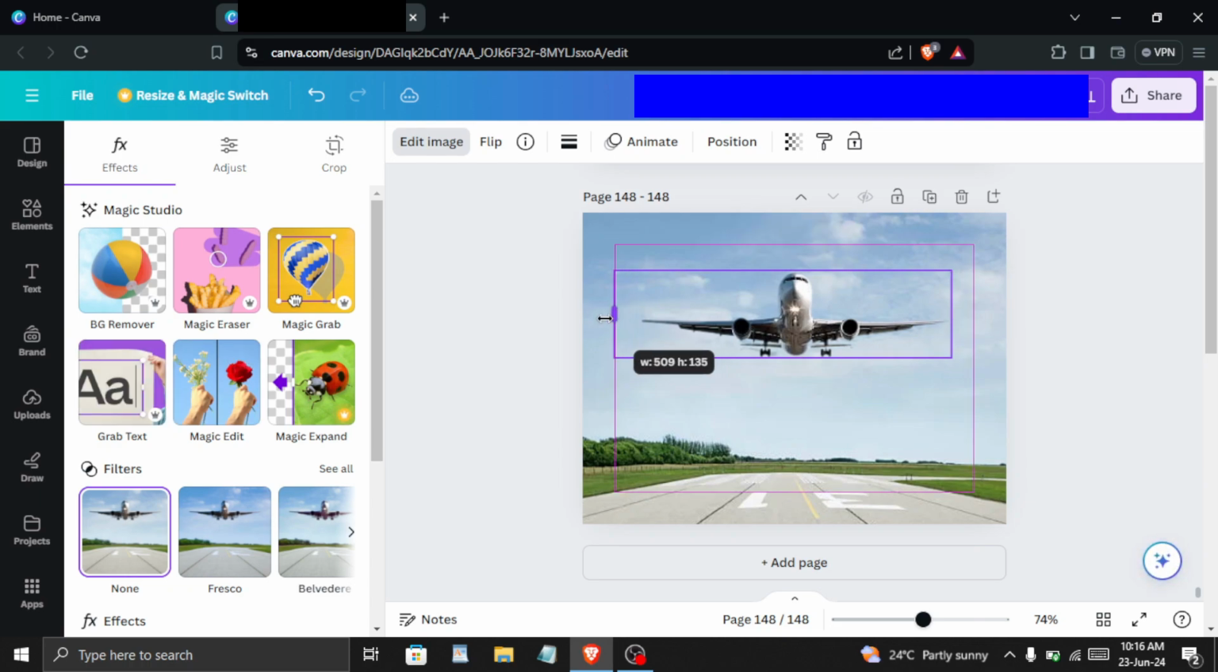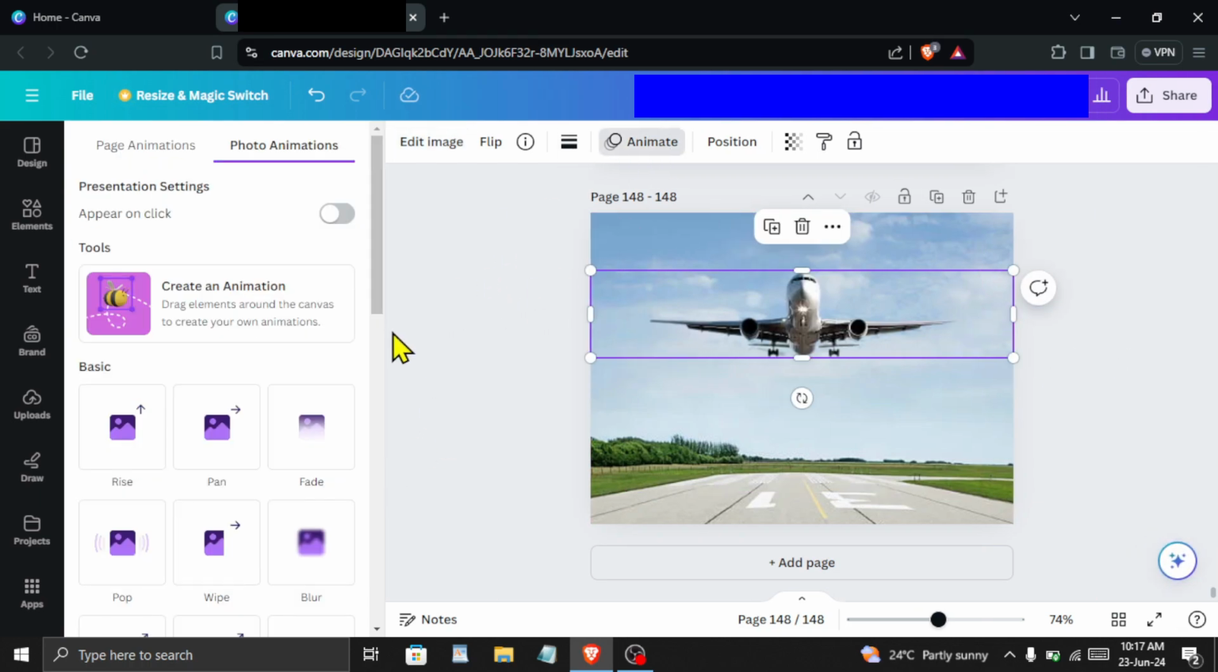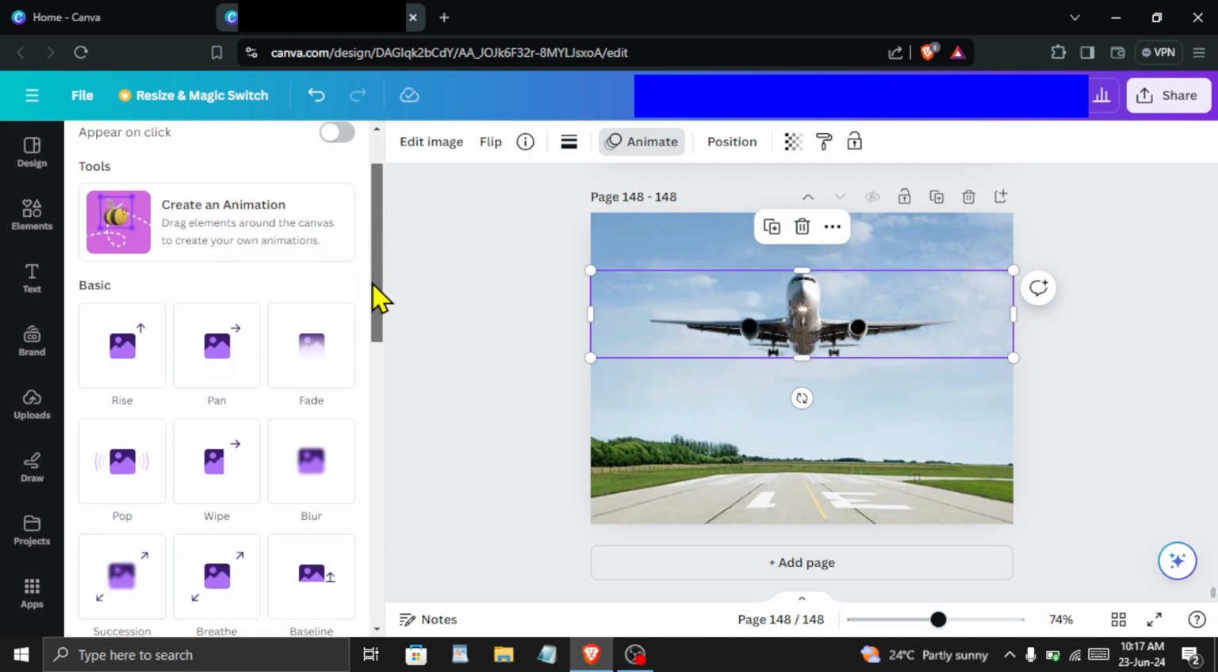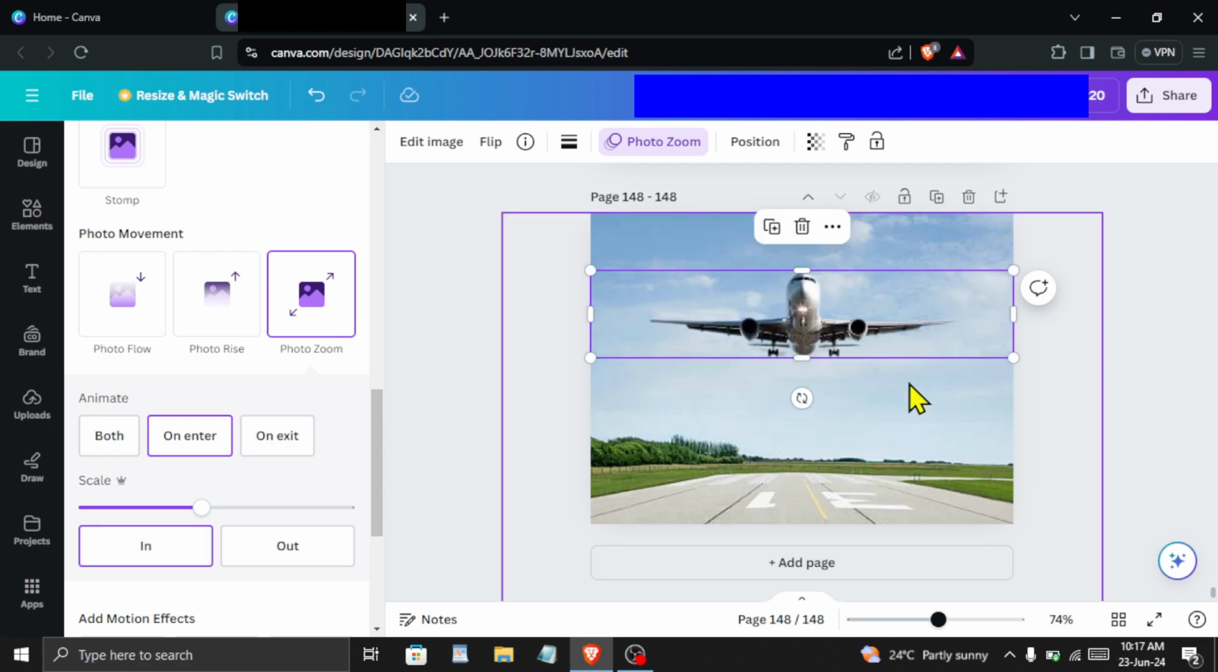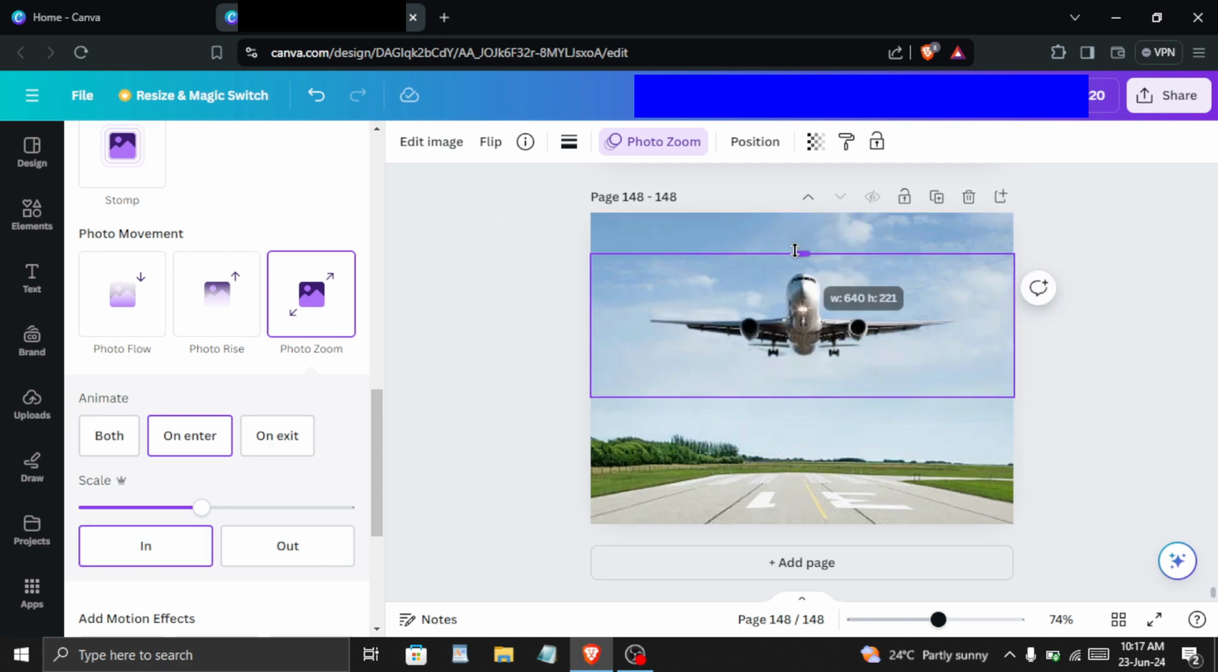Increase the dimensions of this image holder. Keeping the object selected, click Animate. Scroll below and select Photo Zoom. The object is moving backwards, so select in here. The wheels are getting cropped, so I will increase the dimensions again.